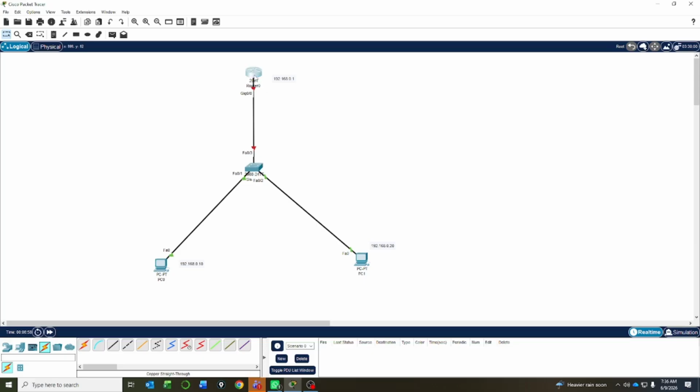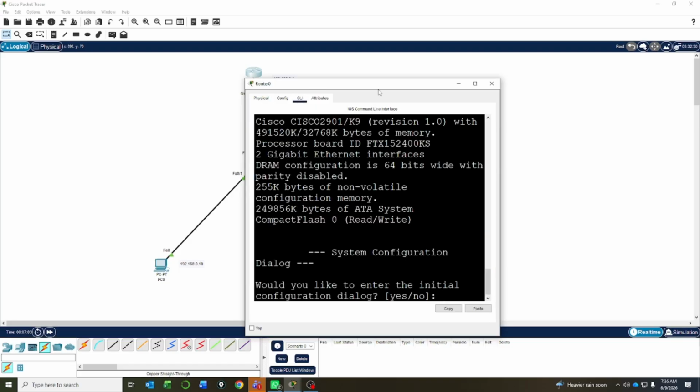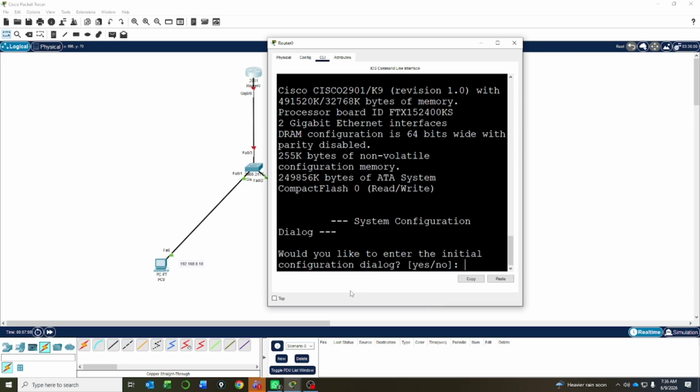So for the router, I'll click here, go to CLI. As you can see, it's asking me, would you like to enter the initial configuration dialog? I will say no. This one gives step by step configuration, so the essence would be defeated if I use the wizard to configure this router. So I will say no.